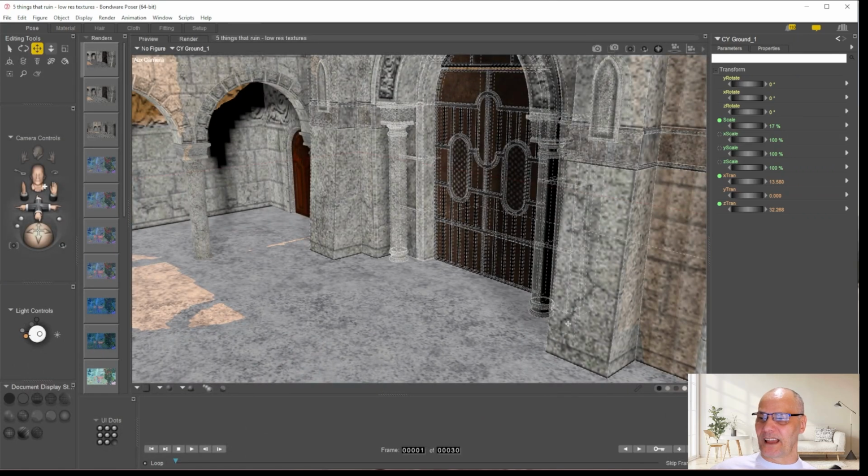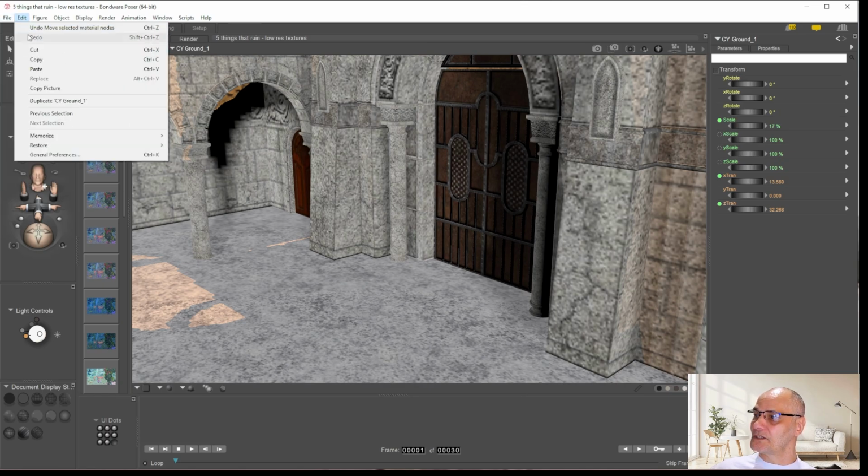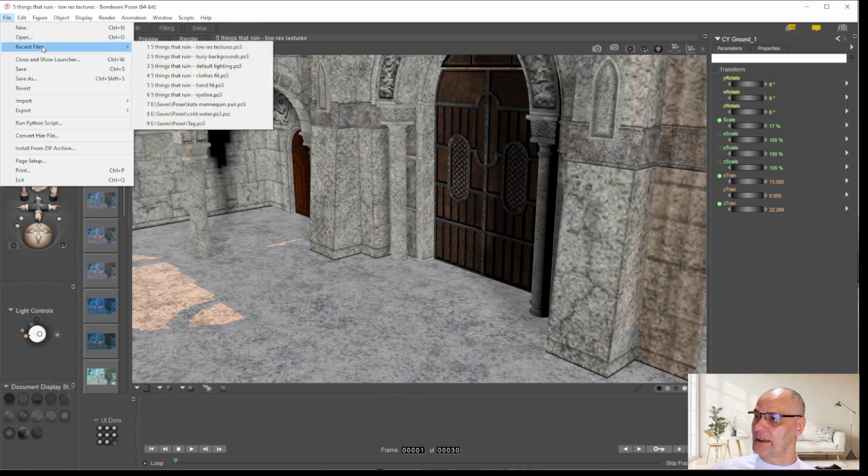So anyway, guys, that's some 6 ways that you can improve your renders. Let me just double check that I did them all. So what did I do? I did low resolution, busy backgrounds, changing the lighting, making clothes fit better, adjusting hands and adjusting eye lines.